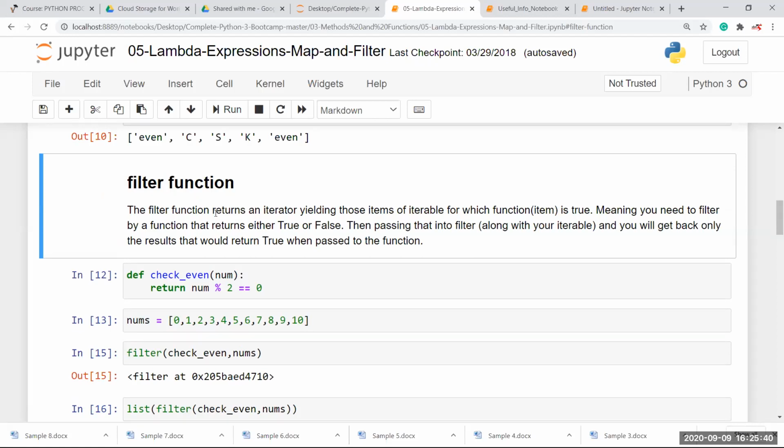The filter function returns an iterator yielding items. We have discussed what yield is. If you use yield in your function, it converts into a generator, so the function is called a generator. The items of the iterable are yielded where the function's result is true, meaning you need to filter by a function that returns either true or false. The filter function only returns the items that are true by your logic or your condition.